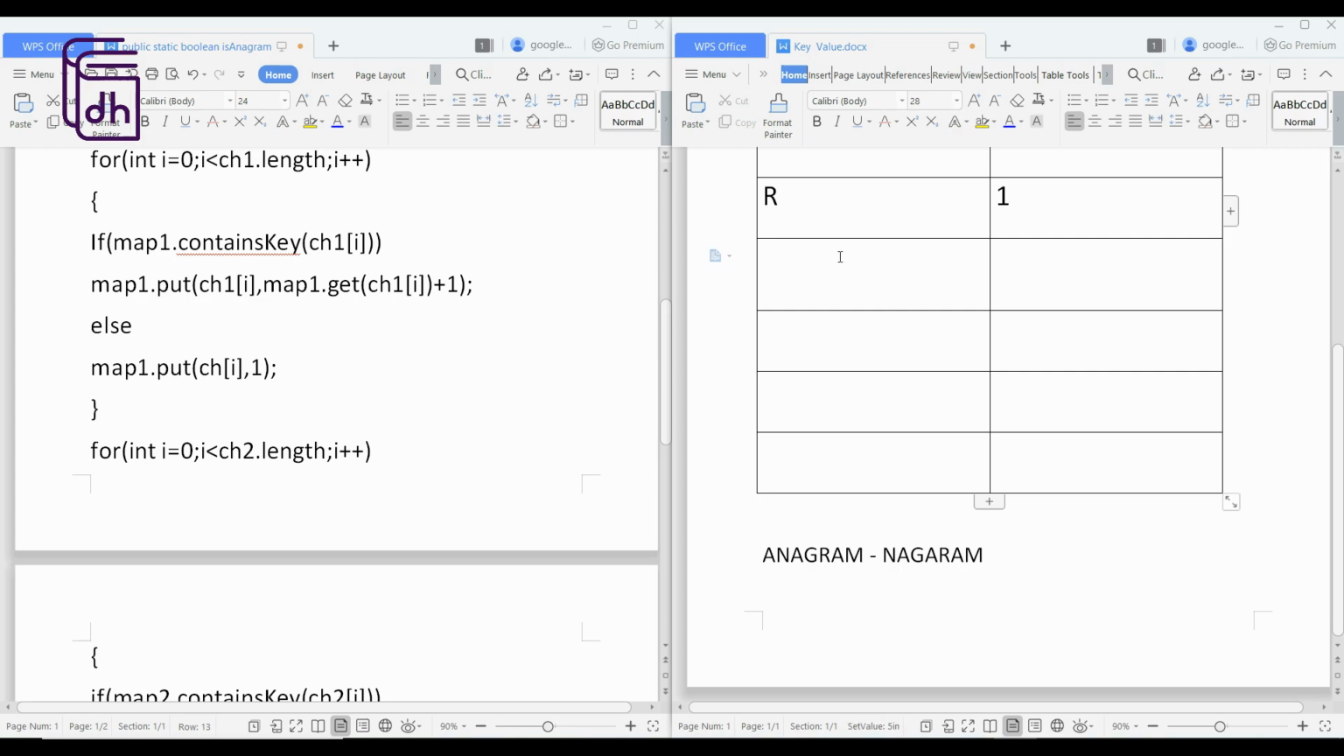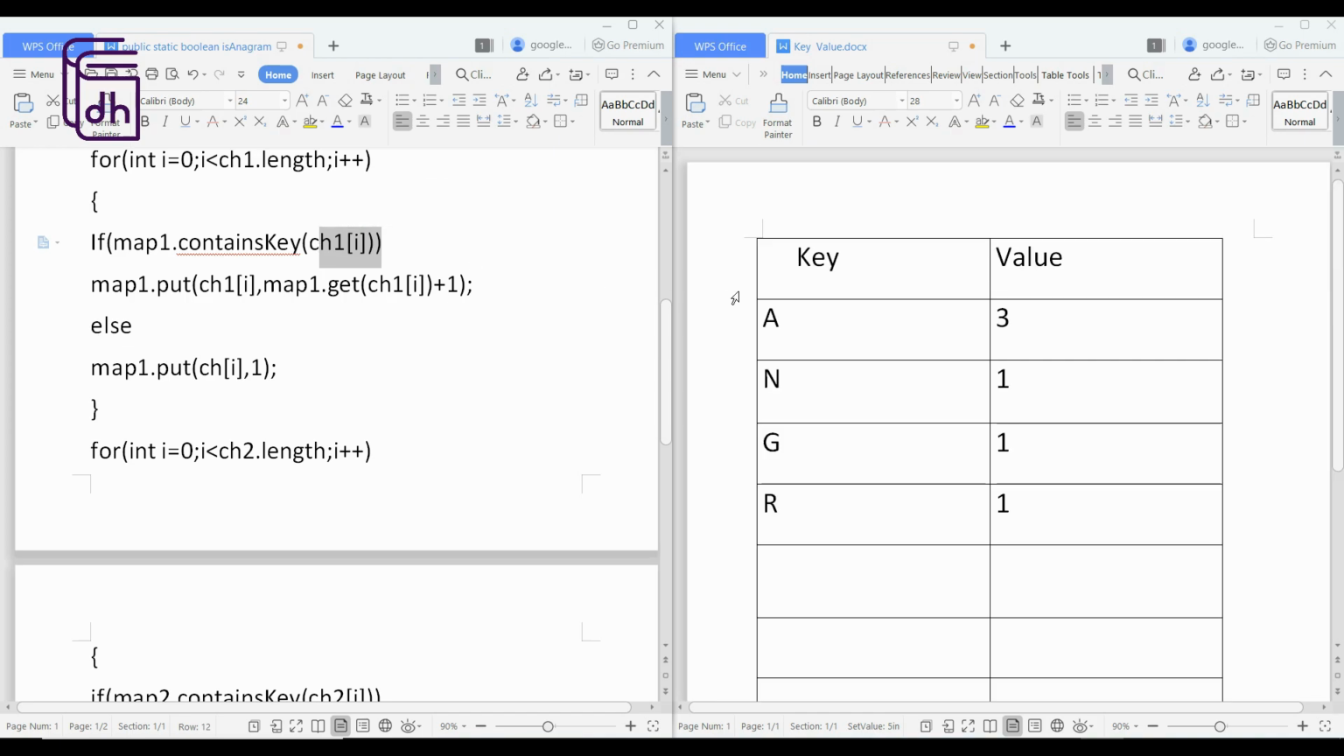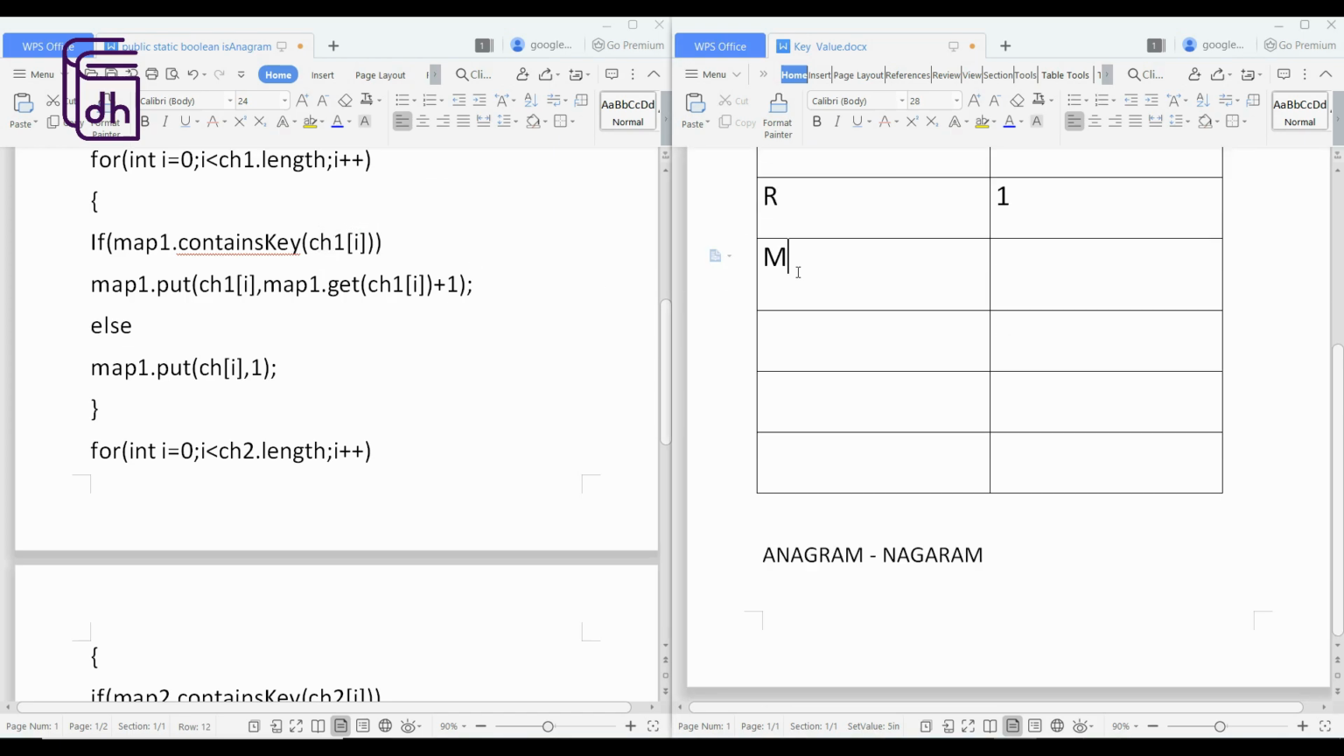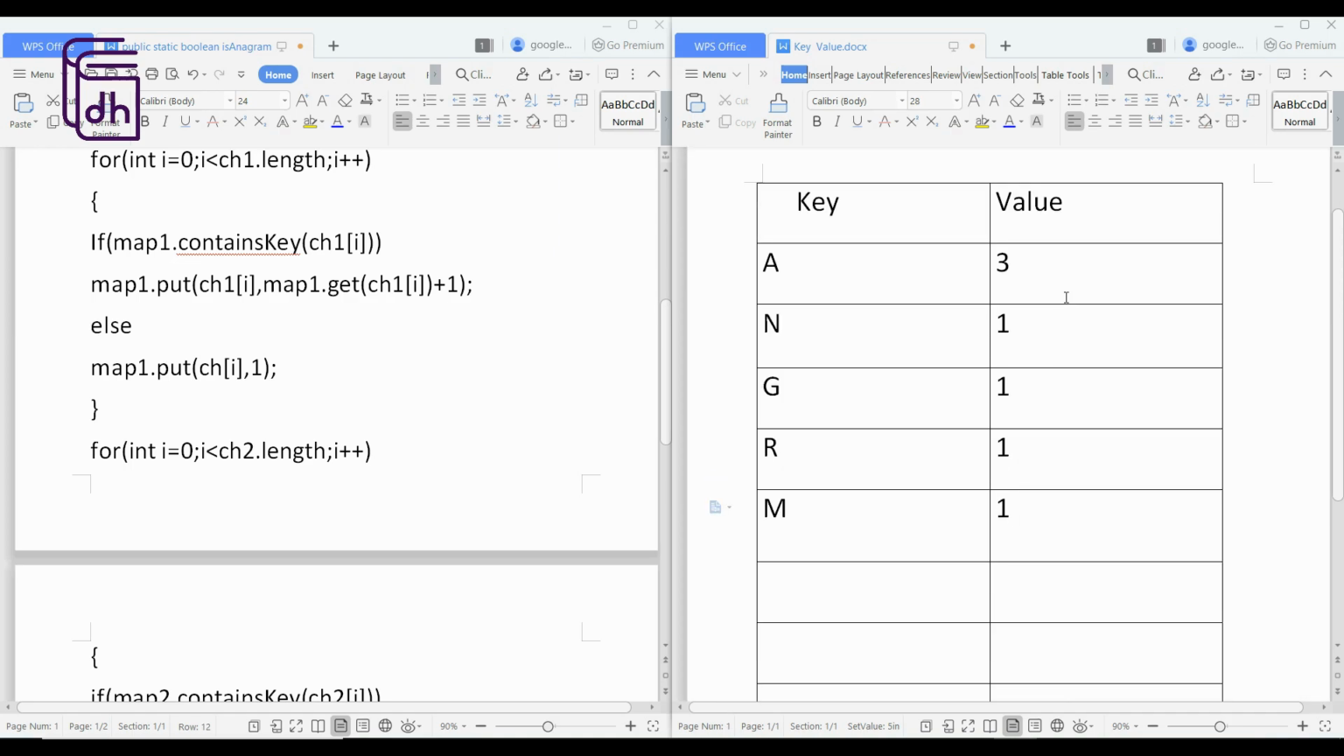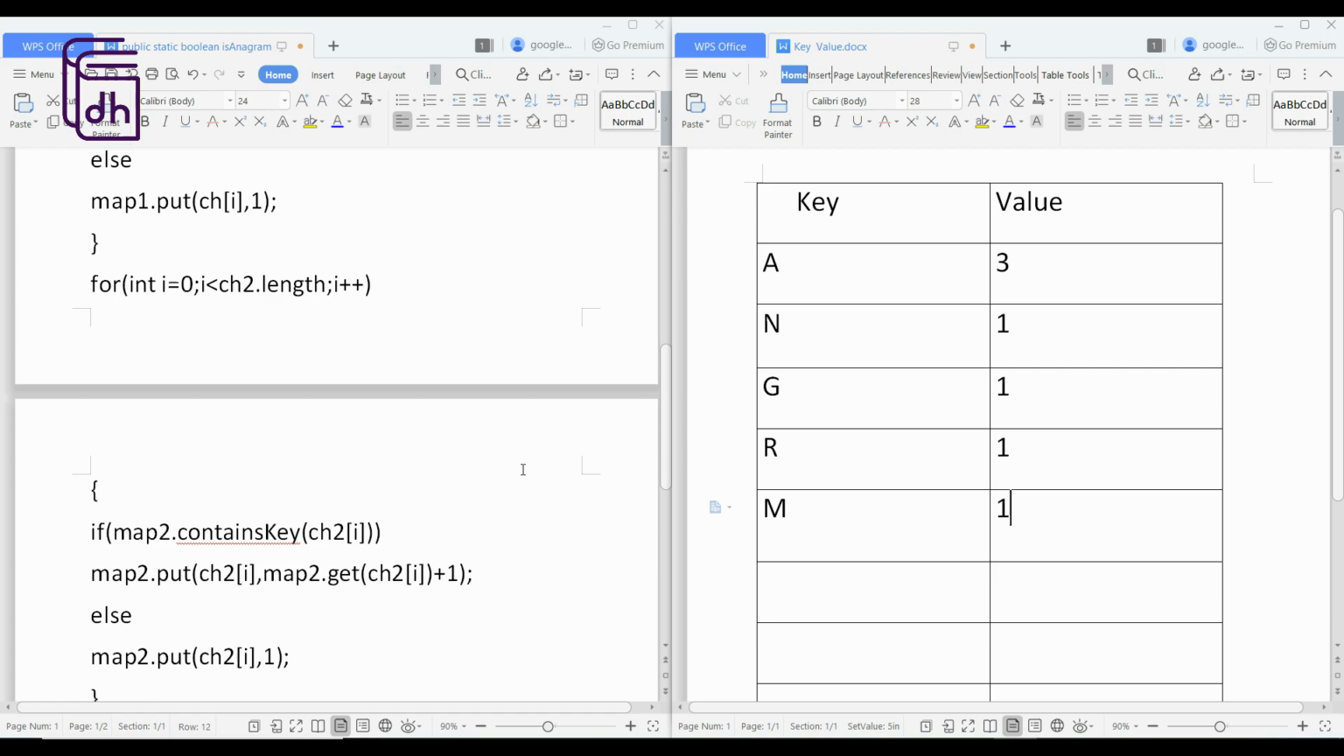Now the last thing is M, and I'm seeing okay, is there M over there? I'm not seeing M in this table. So I said M is not there. So again what we'll do is put M and then increment 1 to it. So this thing is over. Now we made one hash map, and it contains the count of each and every character.